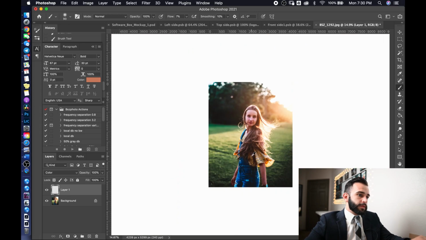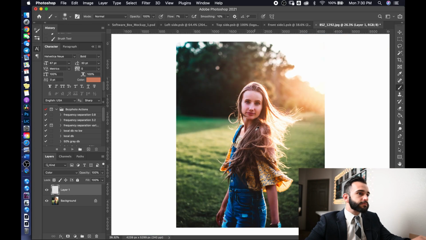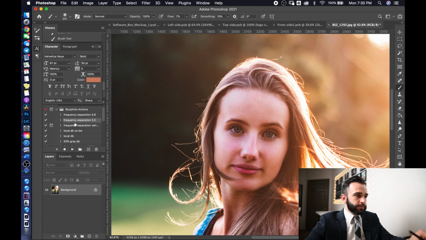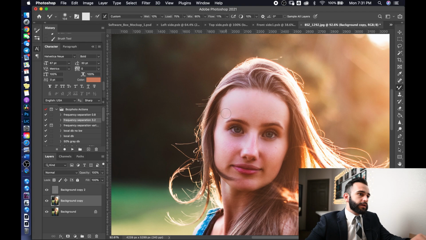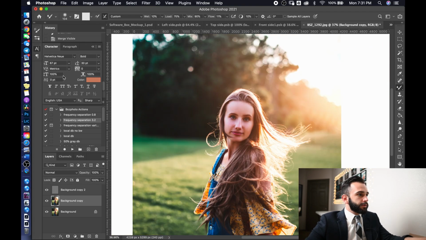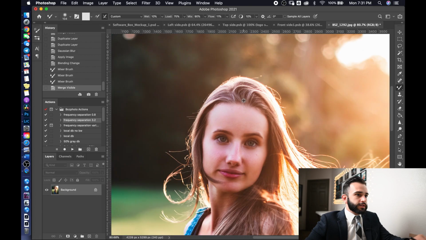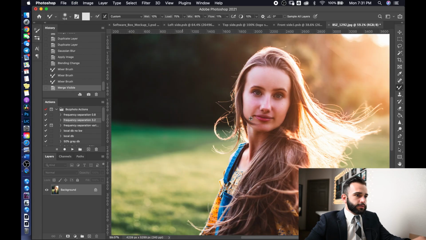Alright. Maybe a little bit on the neck here. Looking good. I'm just gonna run my frequency separation action one more time and smooth out the forehead just a little bit. It looks a little blotchy. There we go. Okay. Perfect. We just did that. That's all I did. Not much. All right. What else do we do?